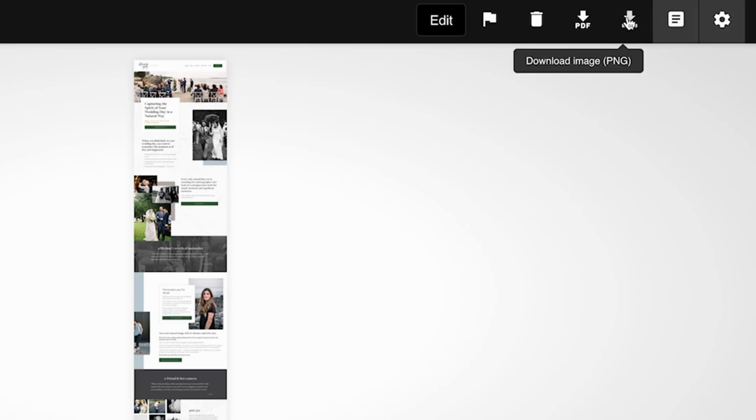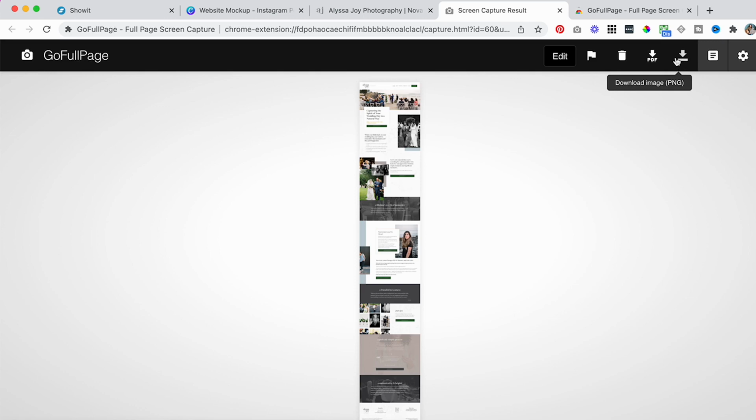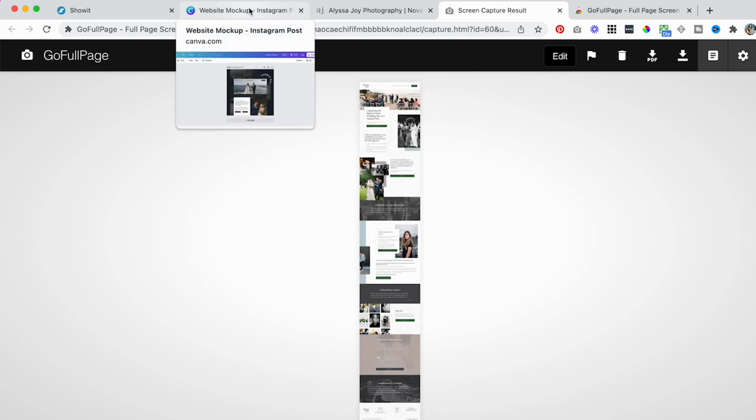Once my screenshot is ready to go, I am going to download it by clicking this little arrow here, download image. I want to download this image as a PNG, not as a PDF, because if I download it as a PDF, it's going to split it into different pages, and we want it to be one long image. So once I've got that downloaded, it is going to save to the downloads folder on my computer.